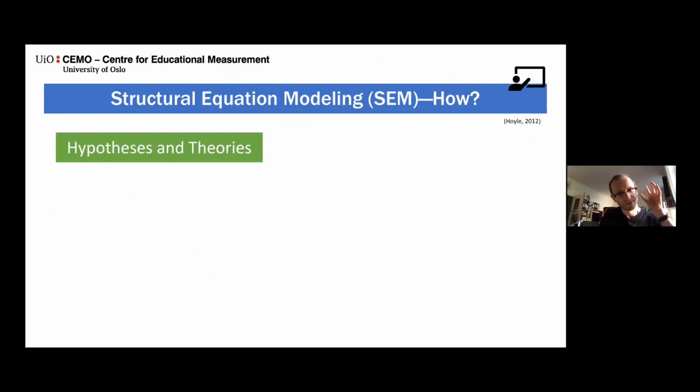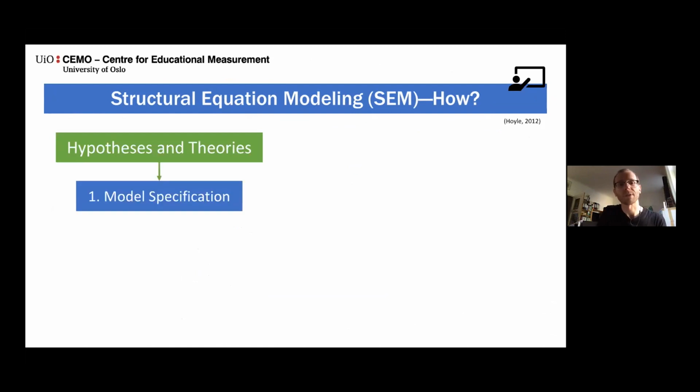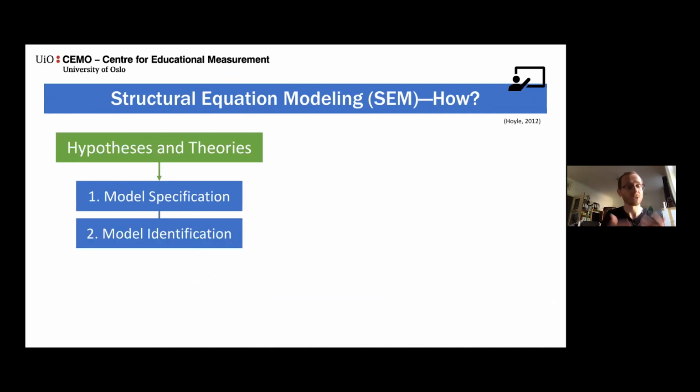Now, once again, how to do structural equation modeling? Once again, we come in with our hypotheses and theories about the relationships between variables. We translate it into something we can measure. That's the so-called model specification. And then we think about, can we in fact test such a model? So is this model identified, in terms of, do we have enough information from the data set to in fact estimate such a model and its parameters?